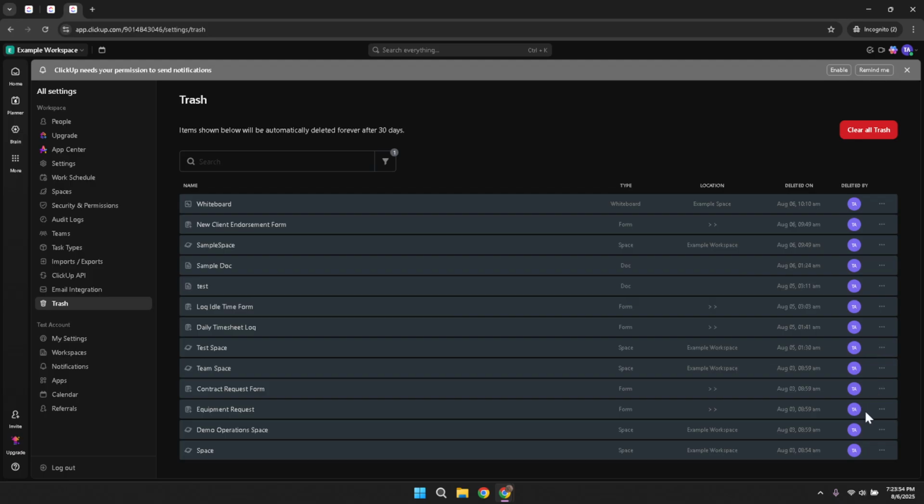Once you click Restore, the task will be moved out of the trash and back into the area it was originally in, so you can continue working with it as if it was never deleted in the first place. And that's it. You've successfully restored a deleted task in Clickup. This simple process can be a real lifesaver for maintaining the continuity of your projects.